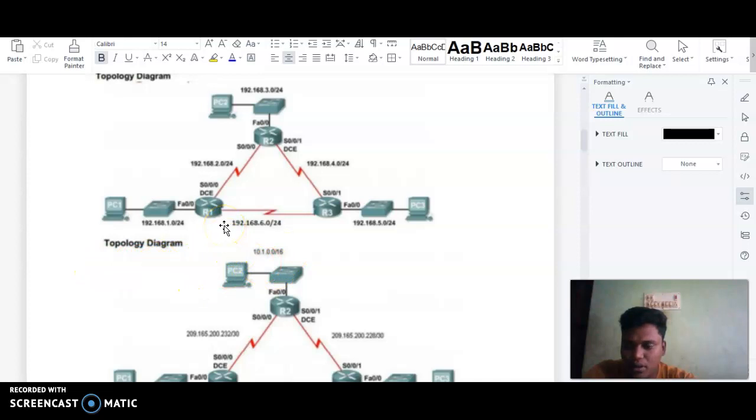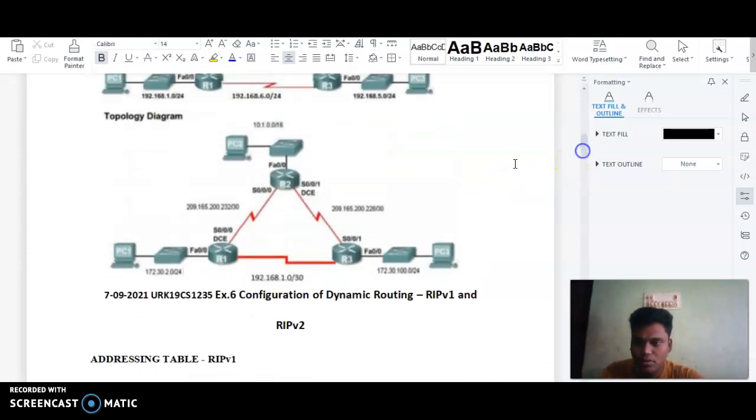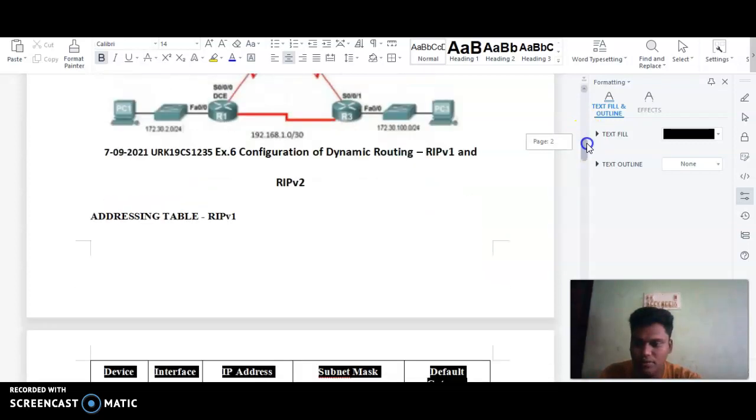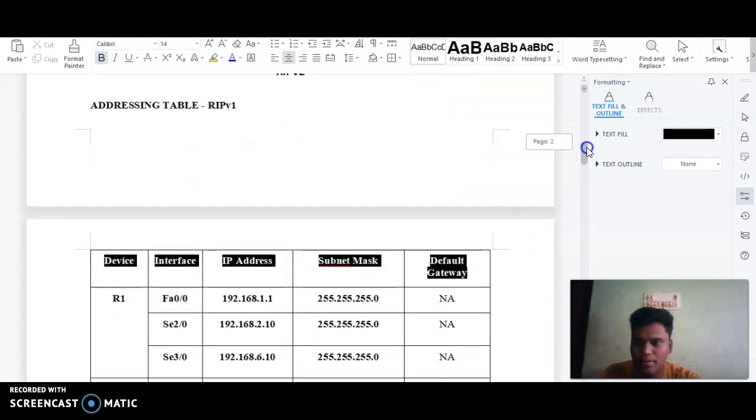And we have to give the servers, server 1 and server 2, an IP address on FastEthernet 0/0. And the second topology diagram is this one. That is also the same. We have to give the IP address and default gateway on R1, R2, R3, and then we have the addressing table for RIPv1.